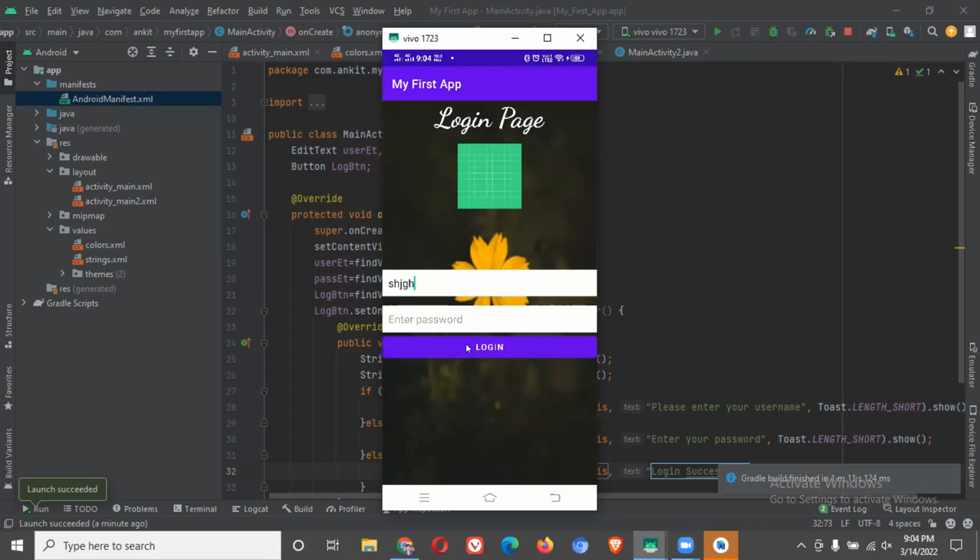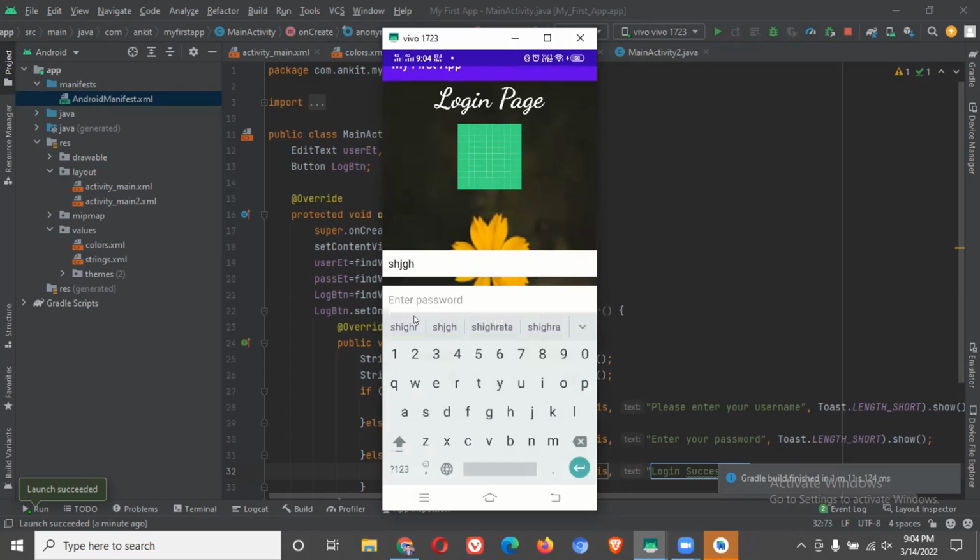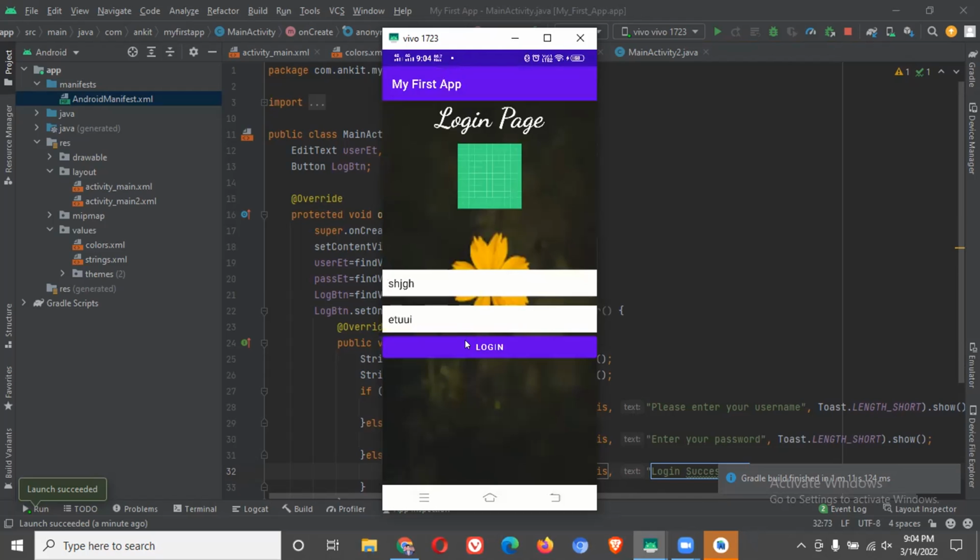It shows "please enter your password." So again we will add a password here. After adding the password, now click on the login button. It says login successfully. So we have added validation in both fields, and now clicking on the login button, it shows login successfully. Okay, one process completed.